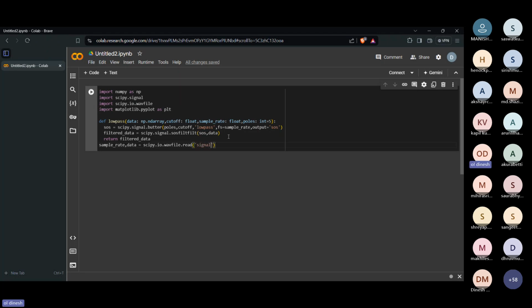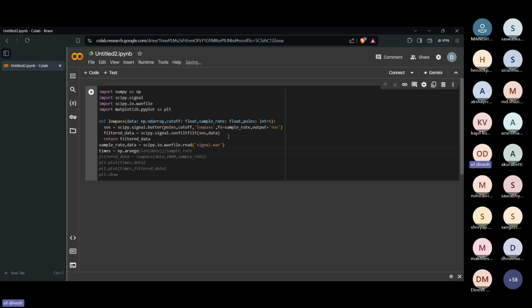Let's type signal.wave. Oh, we also have to add the file here, but we will do it at last. Times equals np.arange. You might be familiar with this function arange from the first session of signal processing. We will type length of data. Yeah, you can type till here, length data by sample rate.